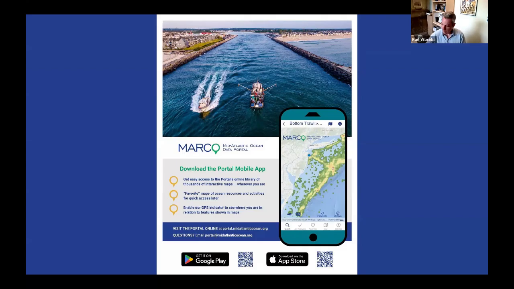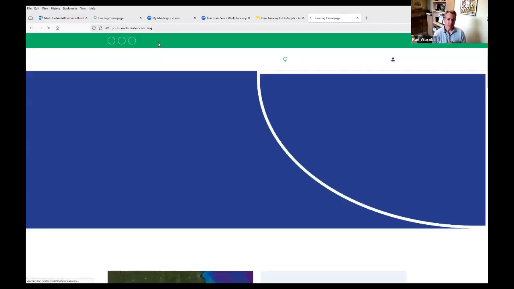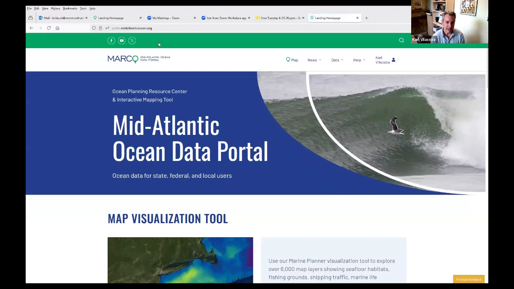So with that said, I will go to the portal, and our homepage is portal.midatlanticocean.org. So feel free to follow along if you'd like as I skip through this.